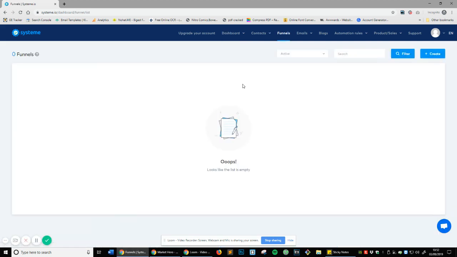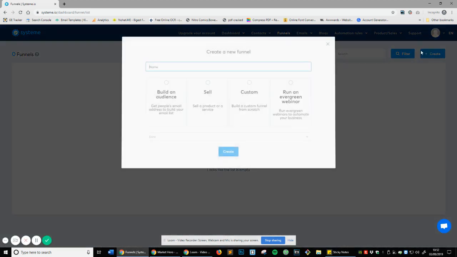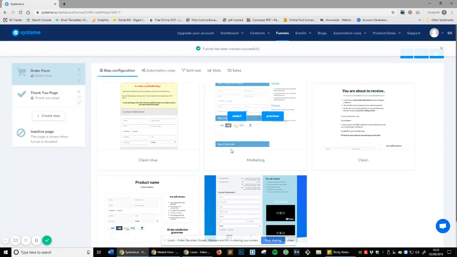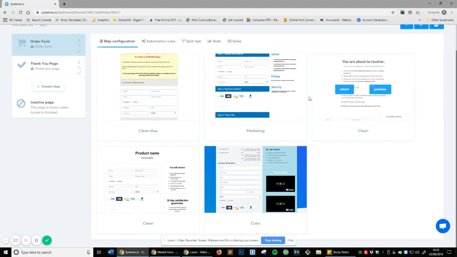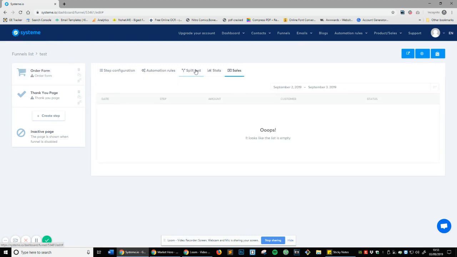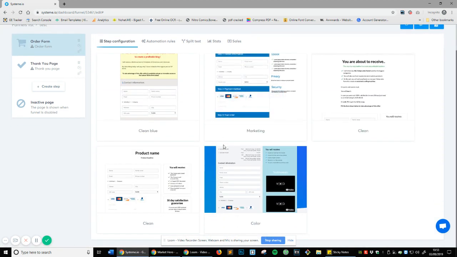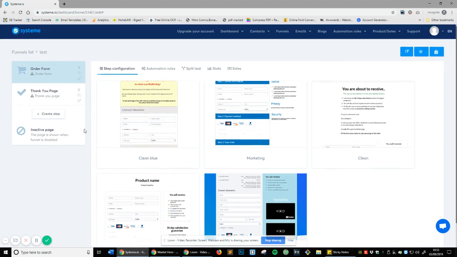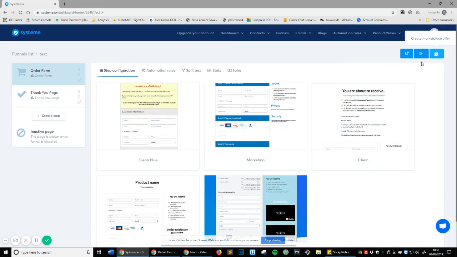In the funnels area, you can create funnels, and just really quickly, I'll show you just how simple it really is. You can see you've got build an audience, sell, so you've got these objectives for each one. And if we just do test and create, you can change the currency. Okay, I'm just going to leave a URL at the moment. And again, I do talk about this in greater detail. And what you can see here is these pre-made purchase forms, which are high converting with automation rules, split testing, stats, and sales. So you can really get into the nitty gritty. And again, if you've ever seen ClickFunnels, it's very similar to the setup. Okay. And again, you can create a marketplace offer where you can sell whatever you build.